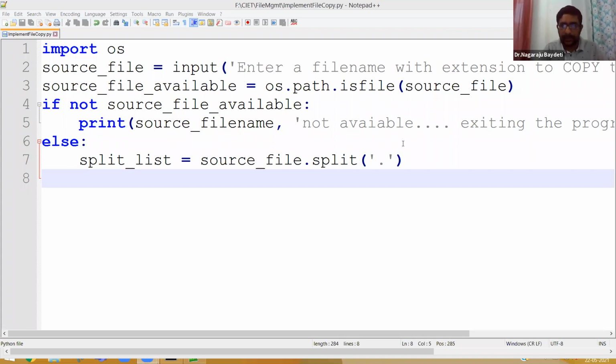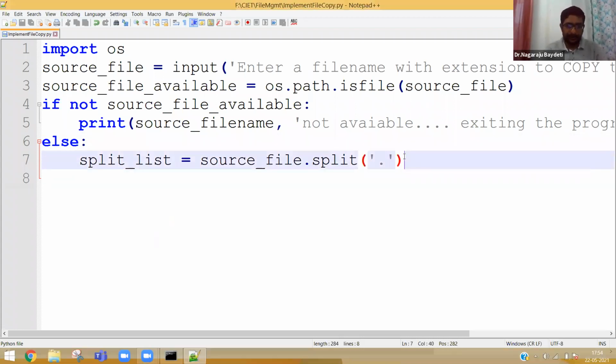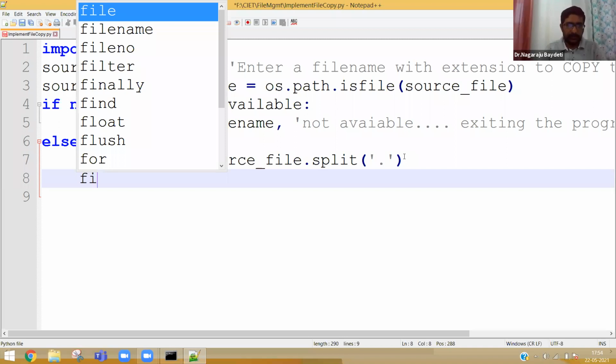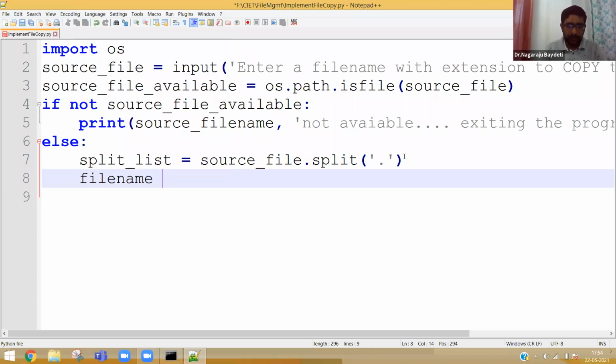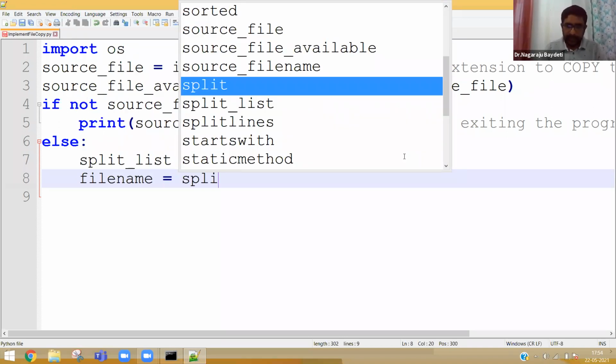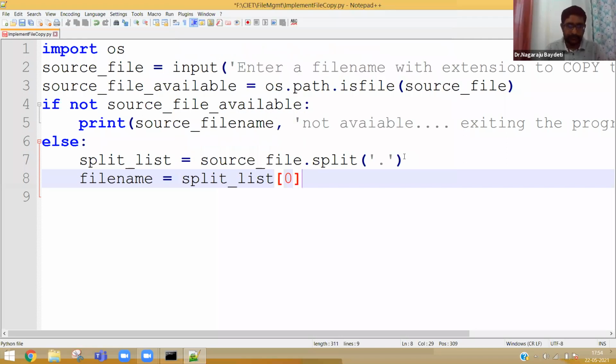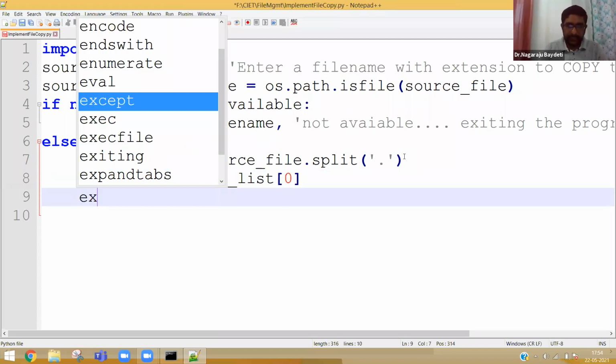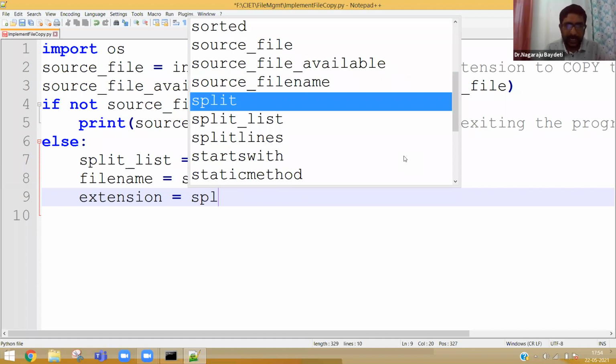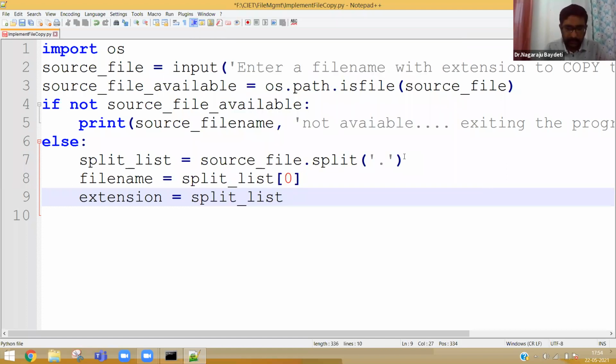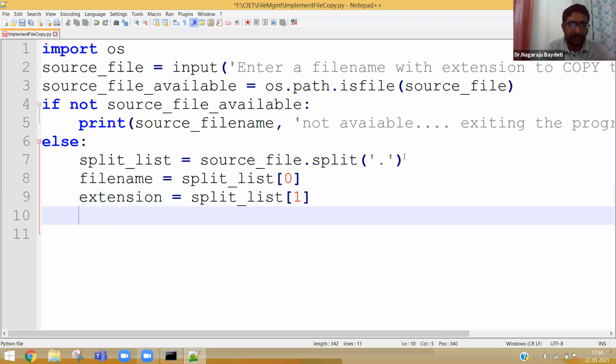Now, see here. File name is equal to split list of 0. Extension is equal to split list of 1. See, for easy understanding I am storing it. There is no need to store split list of 0 and split list of 1. You can directly use it, but for easy understanding, I am storing it in reference variables, file name and extension.